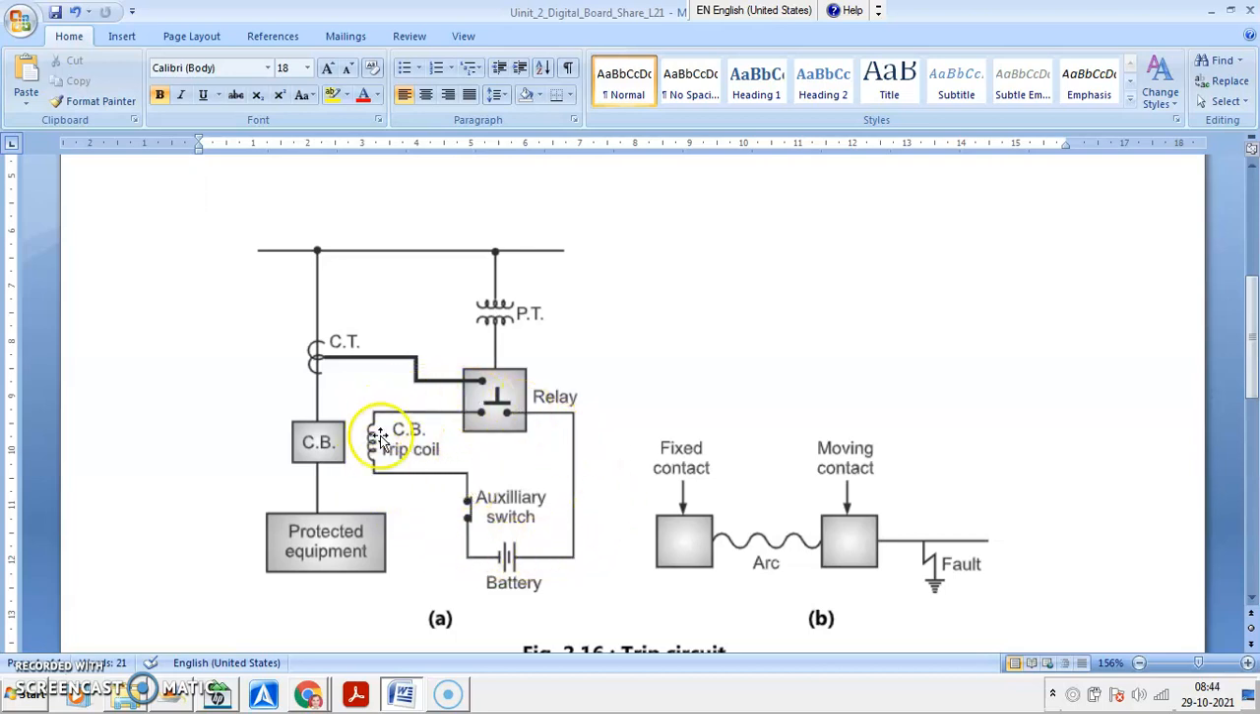This is where the circuit breaker trip coil is connected through battery. So when this relay contact closes, supply is given to the circuit breaker trip coil, and that particular trip circuit gets completed. So this circuit breaker coil will get energized and it will operate the circuit breaker to open the contact of the circuit breaker, and the circuit breaker opens and equipment will get protected.